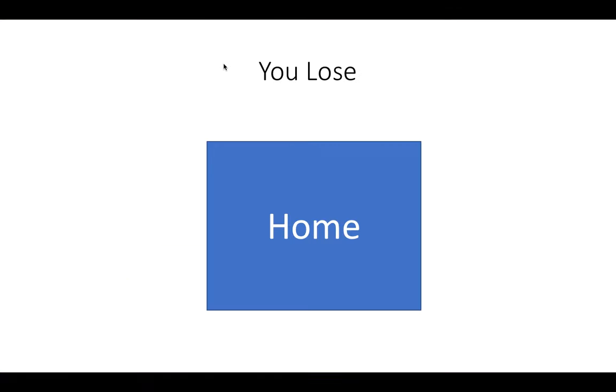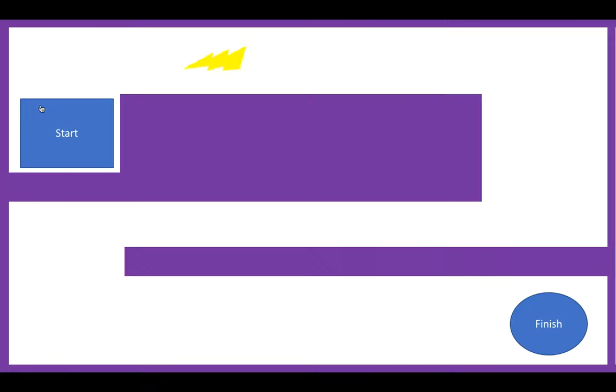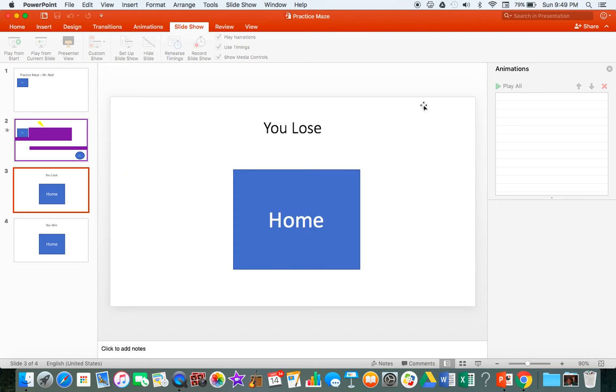If I touch the lightning bolt, I lose, which is what we want. Okay. I click start. I come back. I'll see if I can get by it. Oh, and I did. That's good. Perfect. And it works fine. I'll go ahead and lose real quick and we'll escape out.